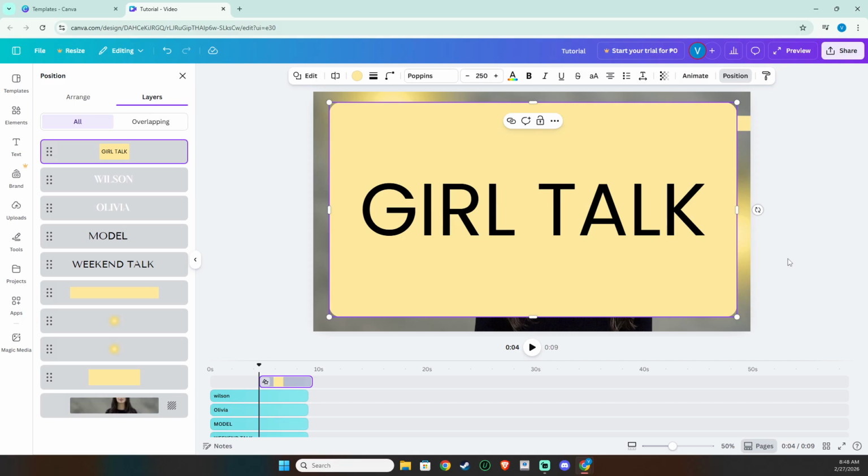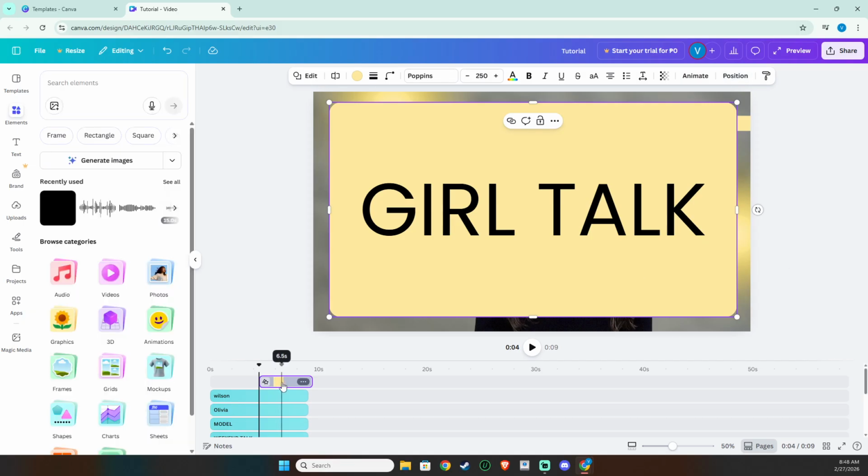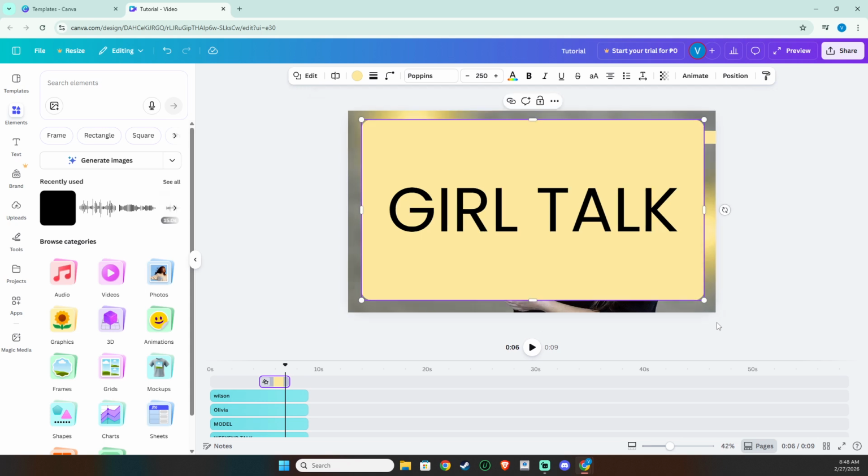Use a clean, readable font and size it so it's legible on mobile. Center the text within the square and make sure the text color stands out. If the video background is busy, the square will help separate the words so they stay crisp and clear.